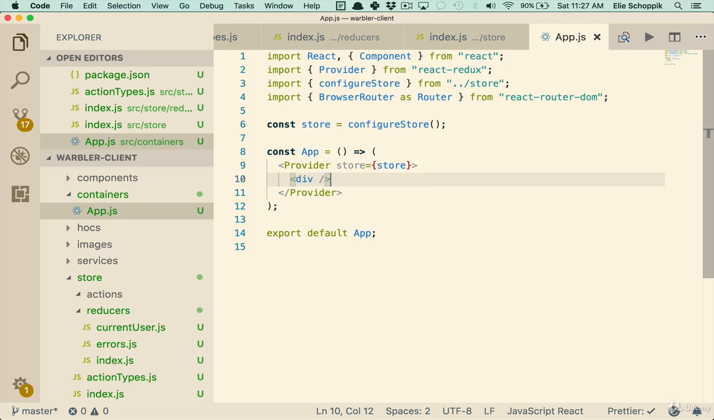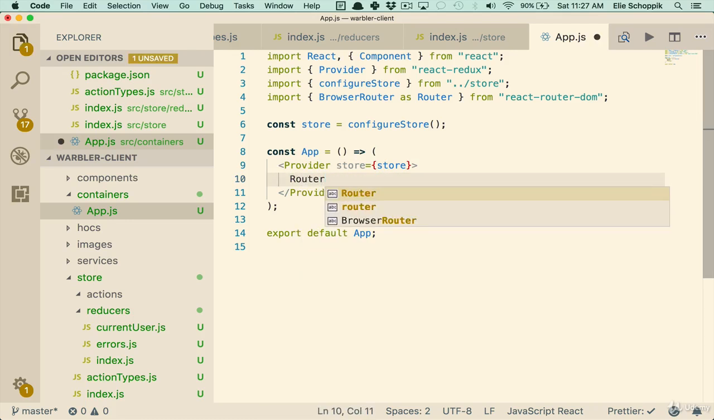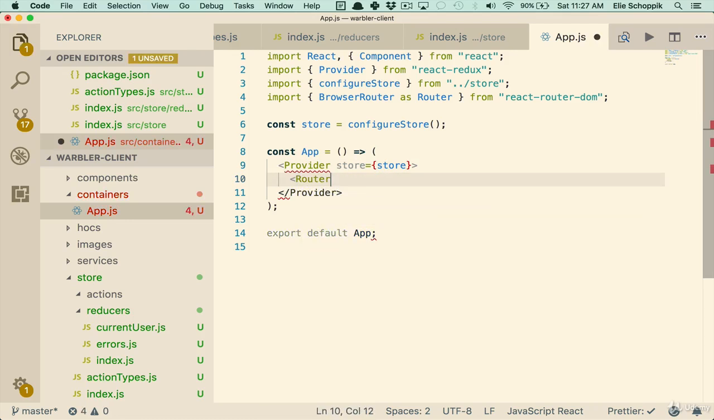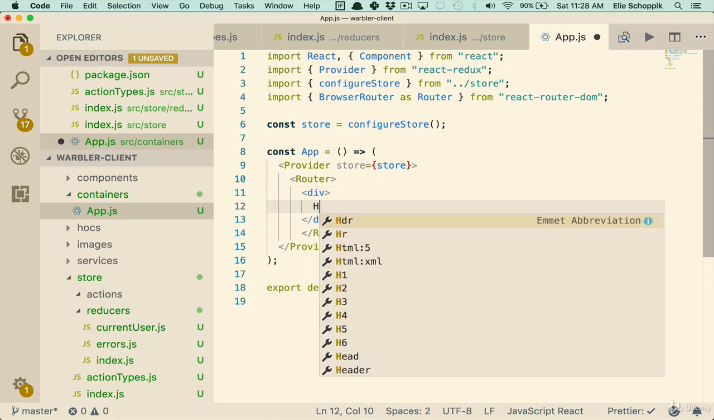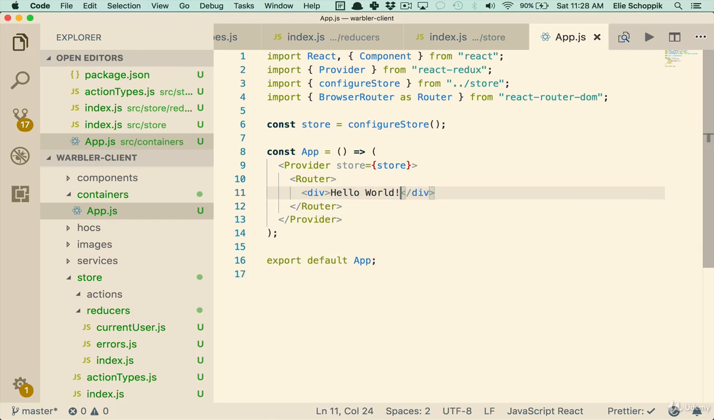So what do we do with the Provider? Well, inside of the Provider, we're going to pass in our Router. The Router component is going to be wrapped by the Provider component. So here we'll place a div, and inside of this div, we'll place in the string hello world. We'll keep it real simple. We have the Provider, the Router, and a simple div that says hello world. Let's try to run our application.